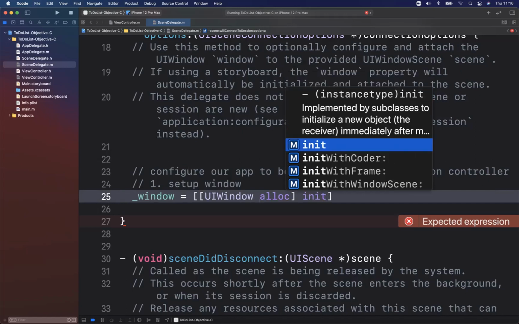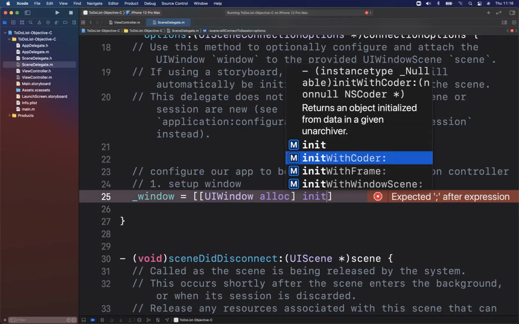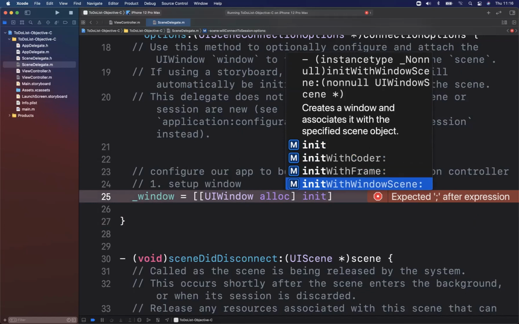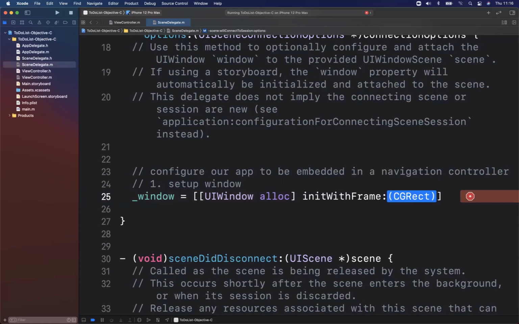Now there's a couple of initializers. There's init, which doesn't do much, it just initializes the thing. There's initWithCoder, which is like from Storyboard. There's initWithFrame, right? And there's even initWithWindowScene here. Actually, let's try to use initWithWindowScene. No, that's fine. Let's just do initWithFrame. initWithFrame expects some sort of CGRect, right?